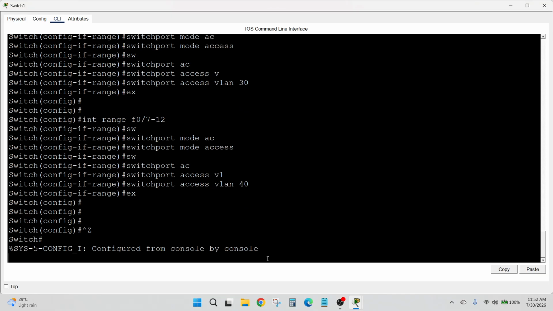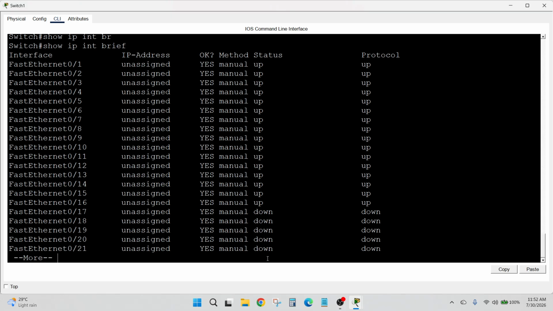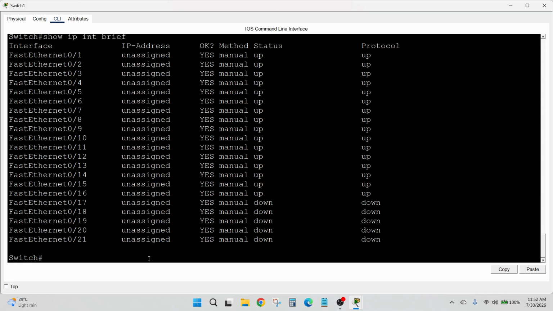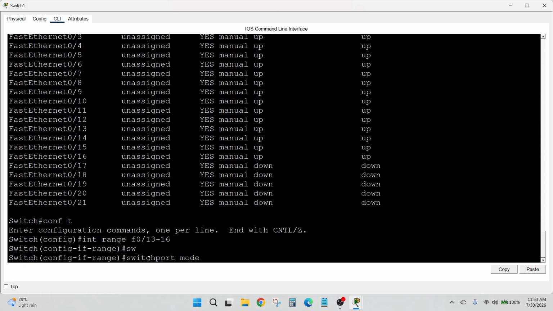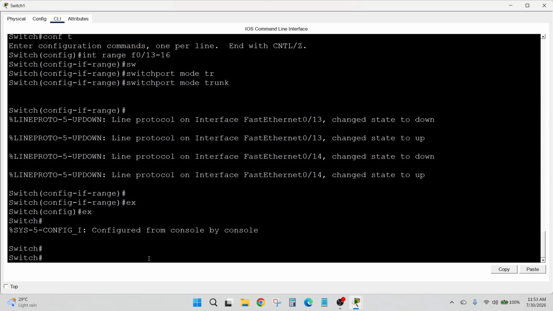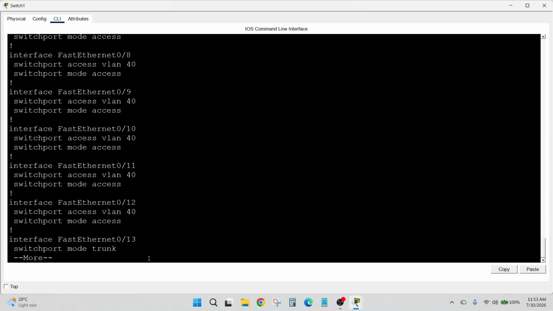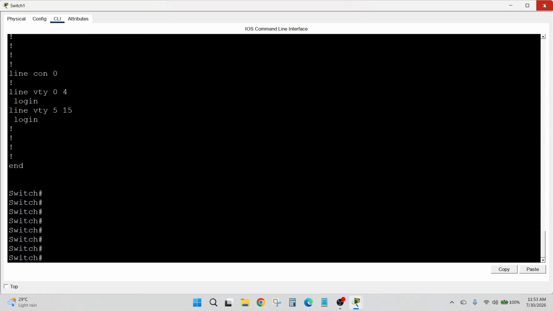Okay, so first of all we press Control Z, exit. Now we can check show IP interface brief. You can see our other ports, 13 to 16. Configure terminal, interface range FastEthernet 0/13 to 16, switch port mode trunk. So we are now trunking. Okay, then let's check show running configuration. So you can see configuration successful.